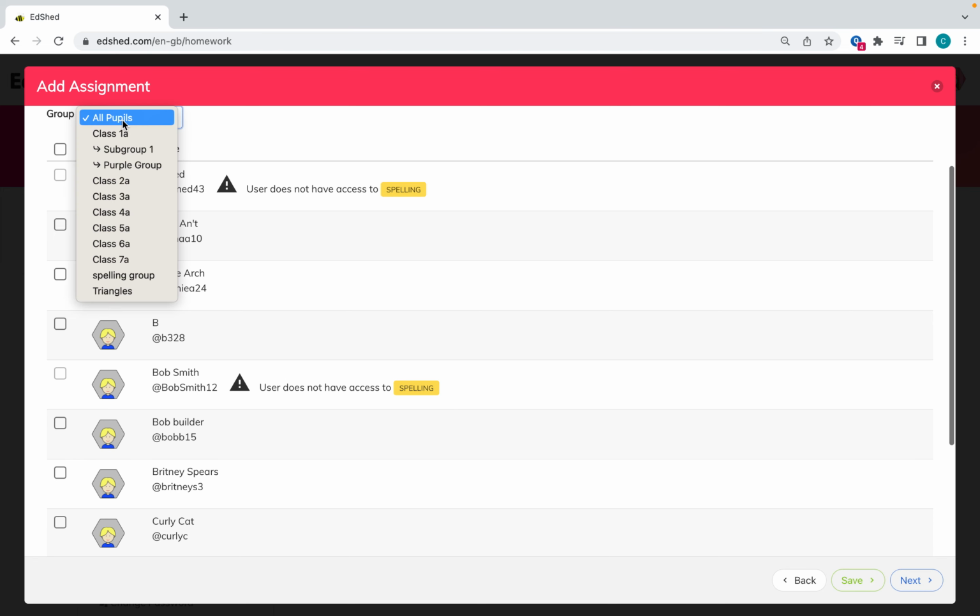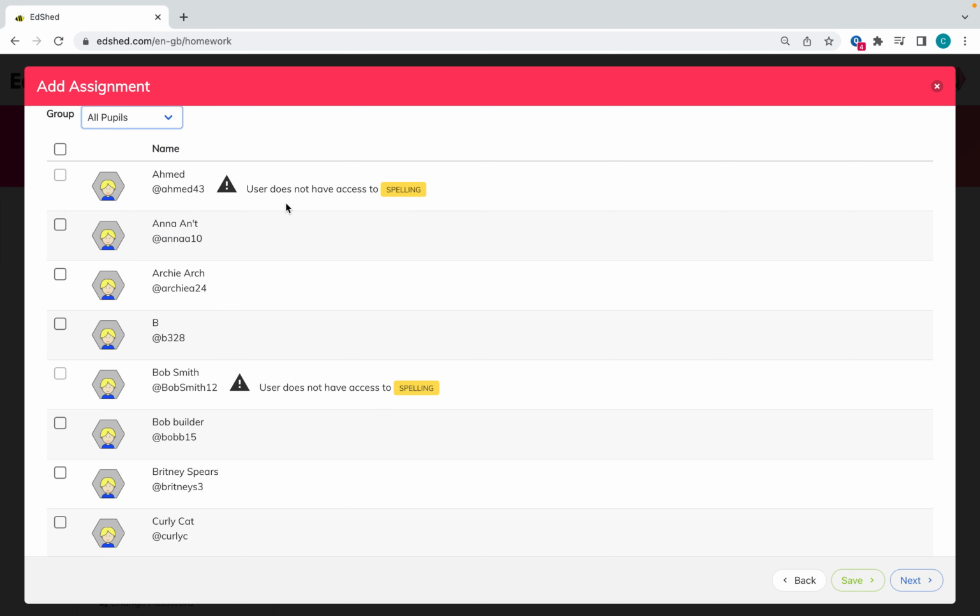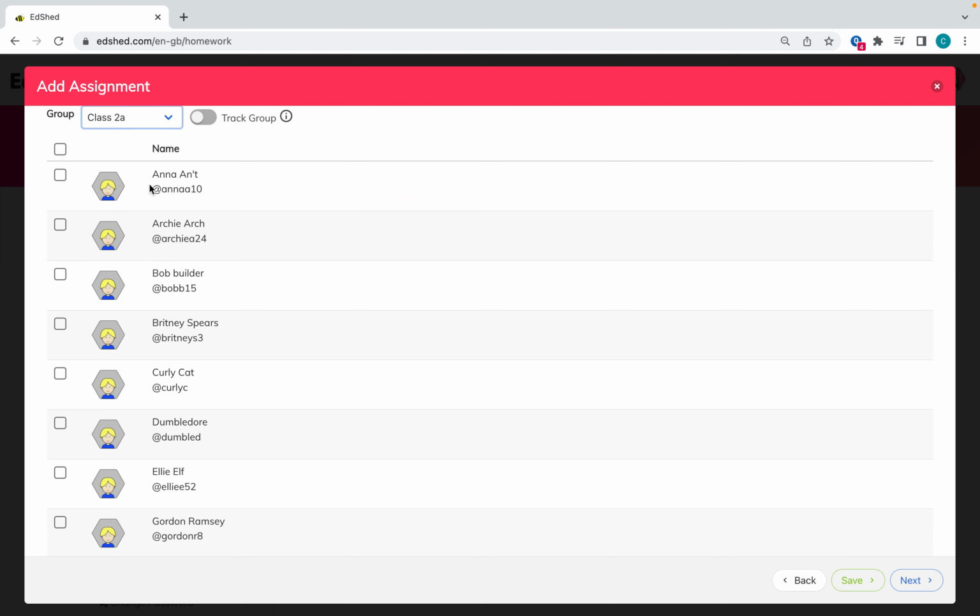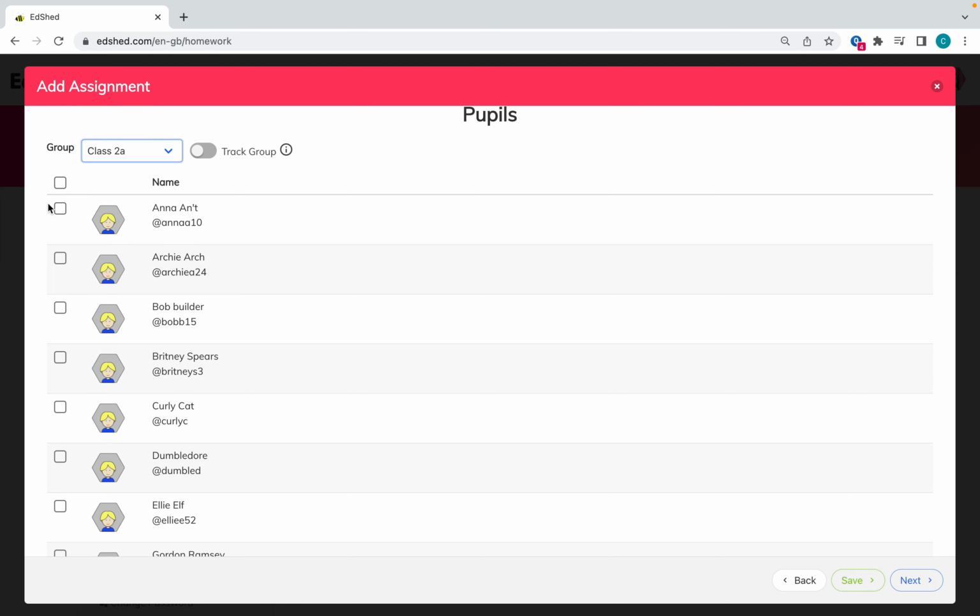Then you want to select your pupils. Now, if you have any messages like I do there, that means that the pupil does not have a spelling license. They'll need to have a Spelling Shed license for them to access their games and assignments. So you might want to choose your group if you've got groups from down there, and you can choose all the pupils in the group, or you can select certain pupils.